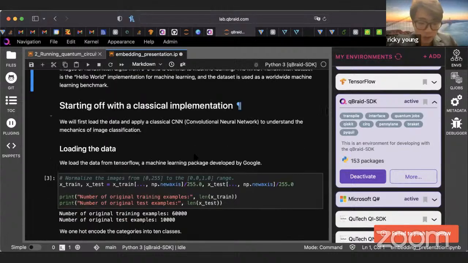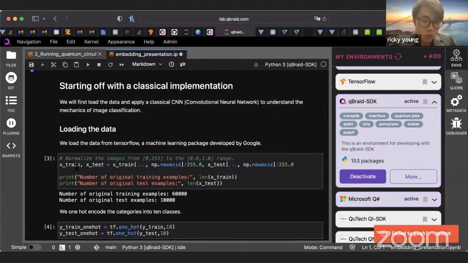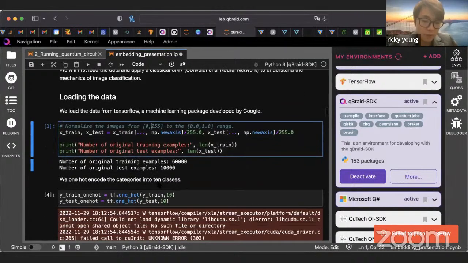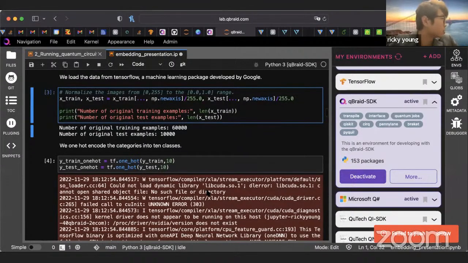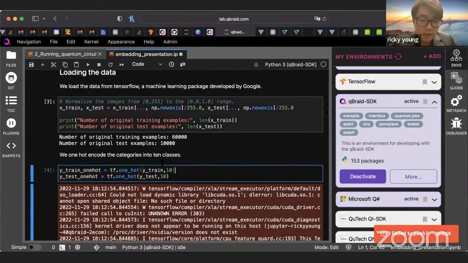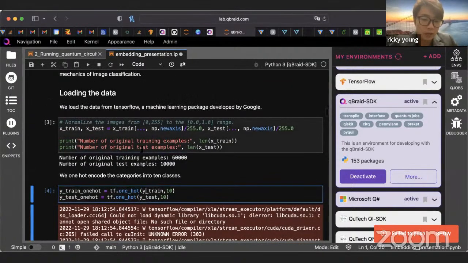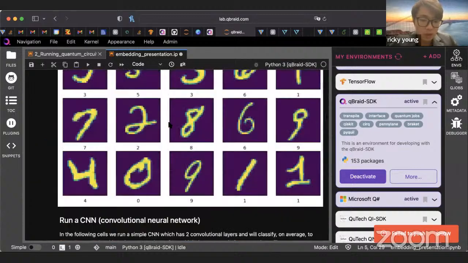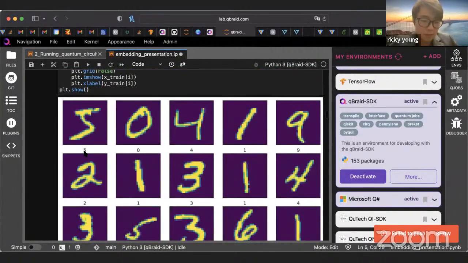With that said, we're going to normalize these images. They were on a 0 to 255 scale, and we scale them down to 0 to 1. We have our training examples and our test set, and then we're going to one-hot encode. What one-hot encoding means is that the y train, if you take a look at it, is actually the numbers that are represented here. So these are the images, and then this is the numbers themselves.